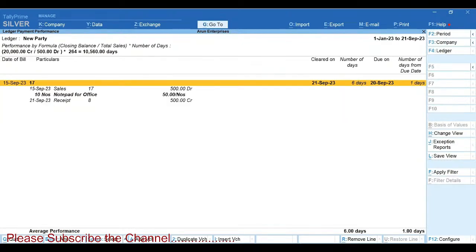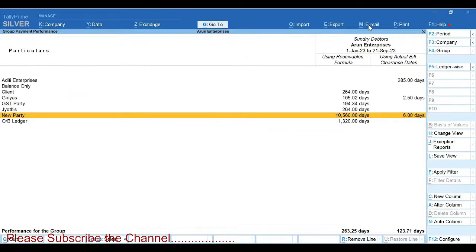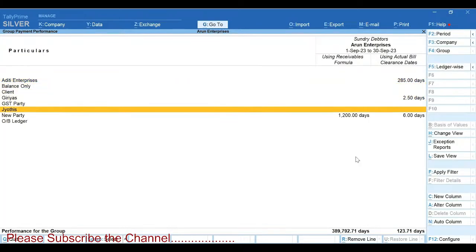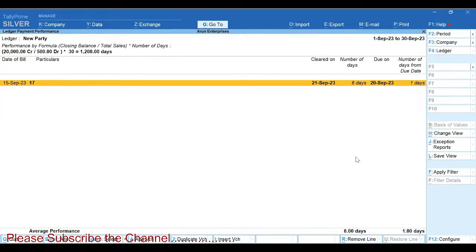I'll just give the period, September to September. Yeah. Since I recorded the advance reference, obviously the closing balance of this party went high. So closing balances will get impacted with the advances that I record. If there are advances, then this calculation will get impacted. However, when you drill down, it will show only the sales invoices against which the bills are pending.